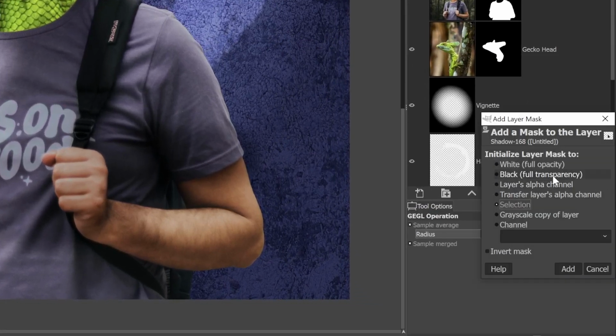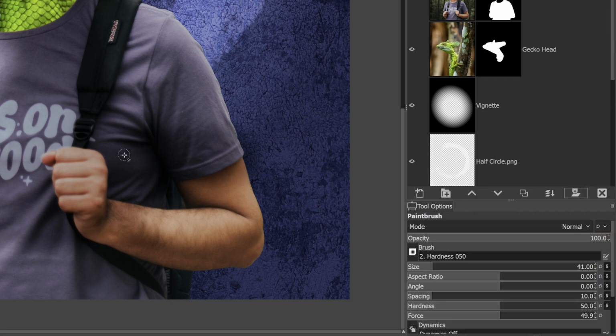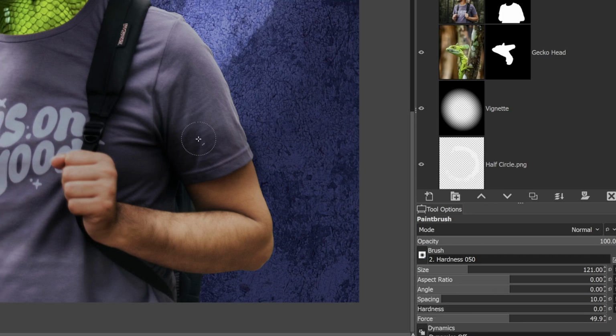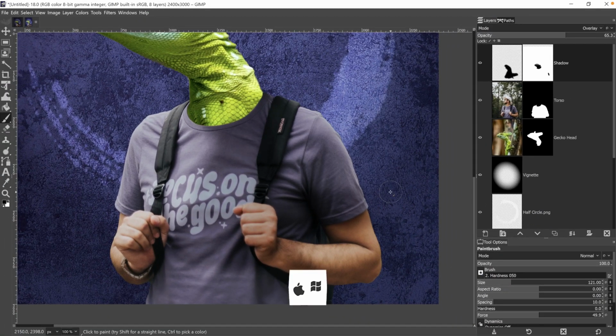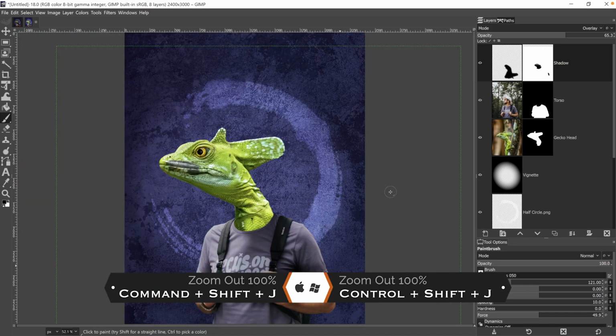So I'm going to add a layer mask in white. And then with my paintbrush tool, I can paint with black to remove it. I'm going to drop the hardness of my brush down to 0 because I want a very soft edge as I work along the edge of his arm right here and up here in his neck area as well. So just paint over this area until you have all of that shadow removed from his neck. Now we are going to add more shadows on the neck. I just want to do it separate from this layer. All right, Control Shift J to zoom all the way back out.